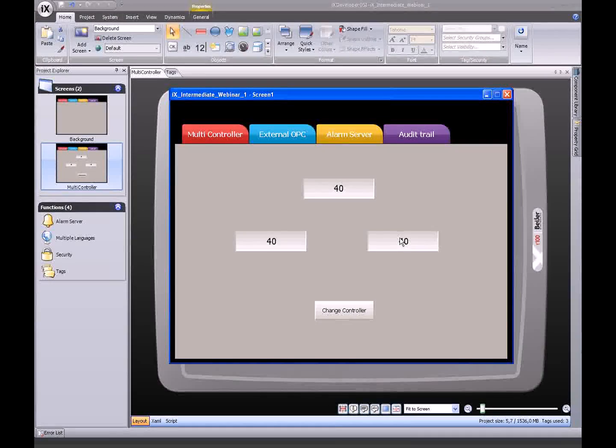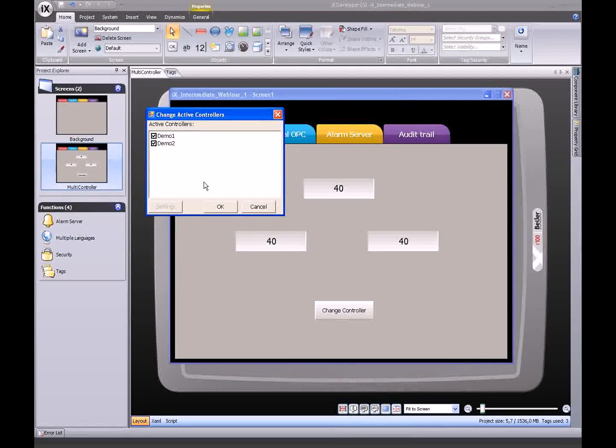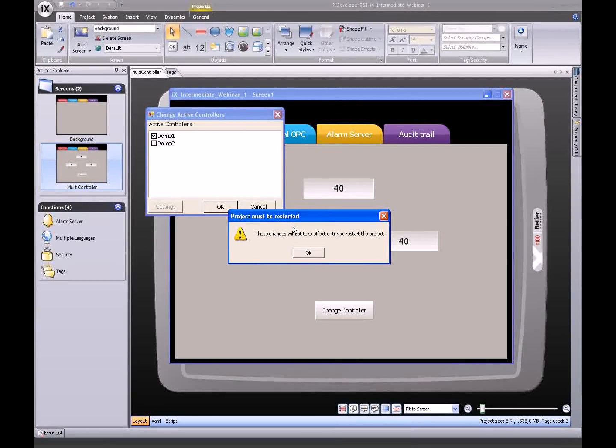And so this is how easy it is to configure data exchange in a multi-controller application. If I want to change the active controller, I hit the button I just created, and I will be presented with a pop-up window where I can, with checkboxes, select what controllers I would like to be active. So if I disable one of them and only have demo 1 active, hit OK.